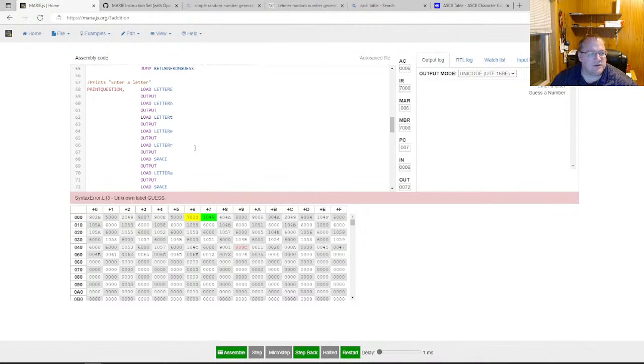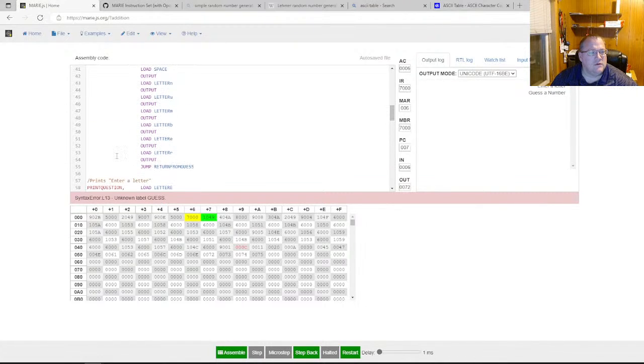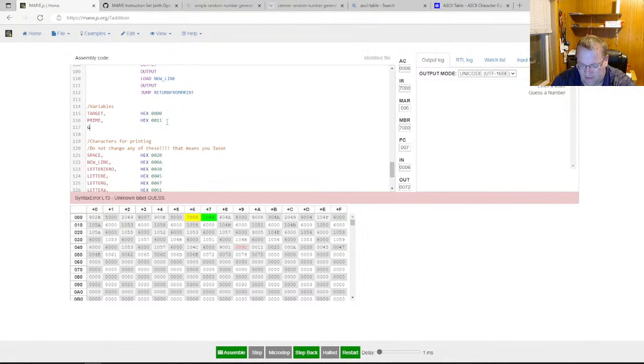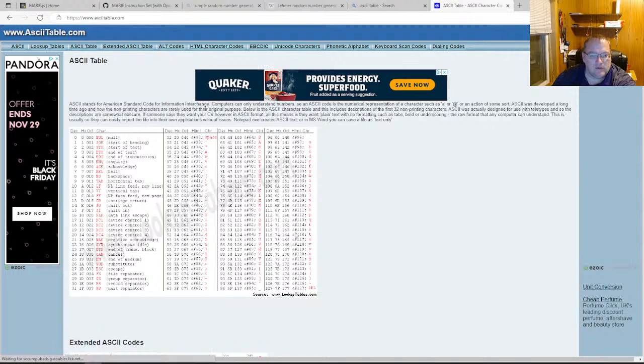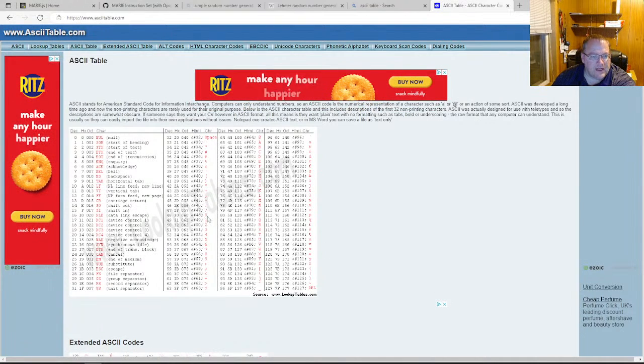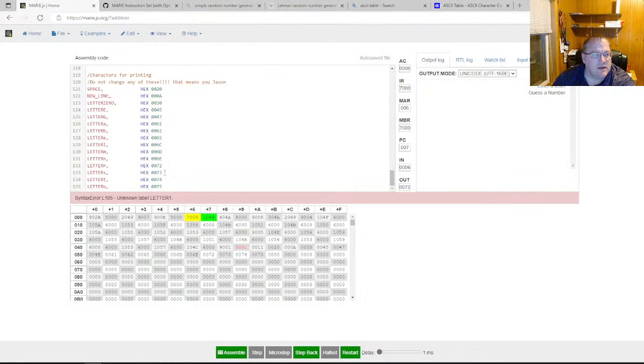Okay, back to assemble. Unknown label guess. Okay, so we don't have a guess down there. Let's put one in. Letter 1. Okay. Where does 1 go? So letter 1 is 31. So 31 should be here.